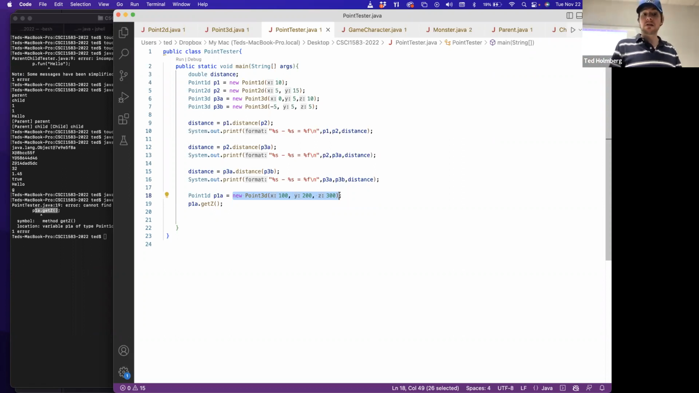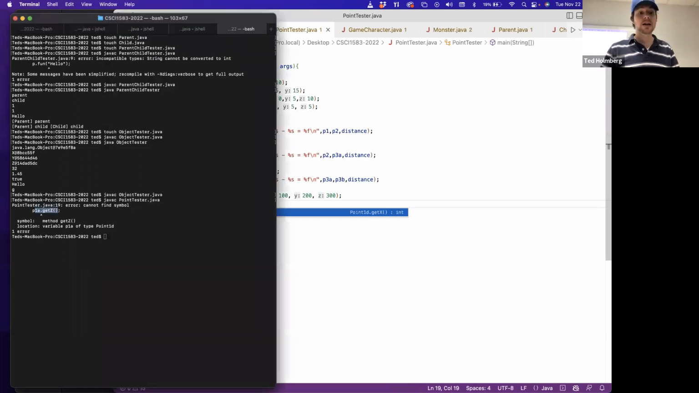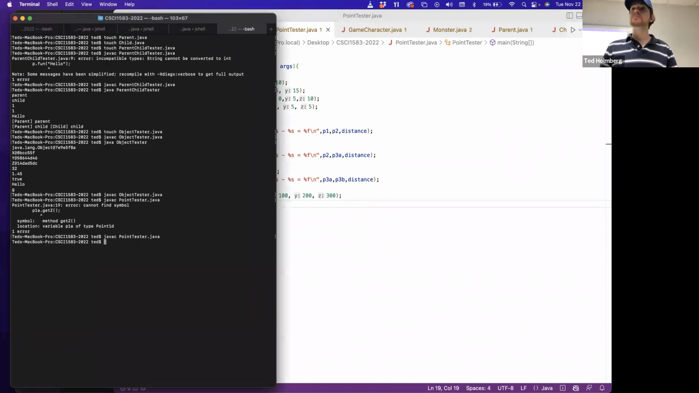Because now I have a 3D point, but I can only treat it as if it were a 1D point. If I do getX, that will work because getX is defined in 1D. Now, if I do this, that's going to compile just fine. Okay, so I'm starting to motivate this idea of what abstract's going to provide for us.